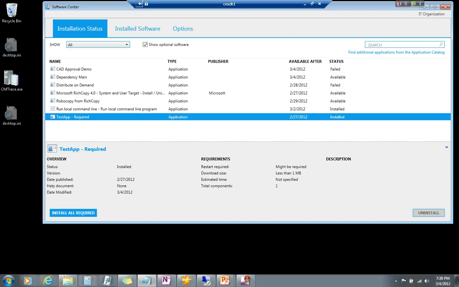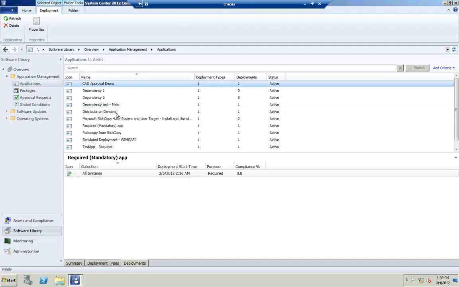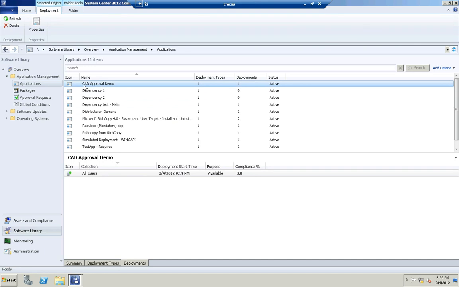So the next one that I want to do is the application approval. So here I have a bogus app on my CAS. This isn't really an application at all. It's basically a zero-length executable. But what I've done is, in the scenario, envision, okay, maybe we have a computer-aided drafting, CAD, application. Typically, these applications are fairly expensive. Maybe not all users need them, but we want to make them available to the users that do. But since it's expensive, we don't want just any user to be able to install it. Instead, we want to see who's asking for it and be able to approve or deny that request.